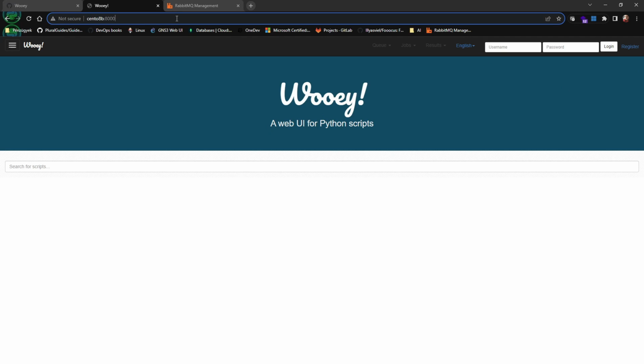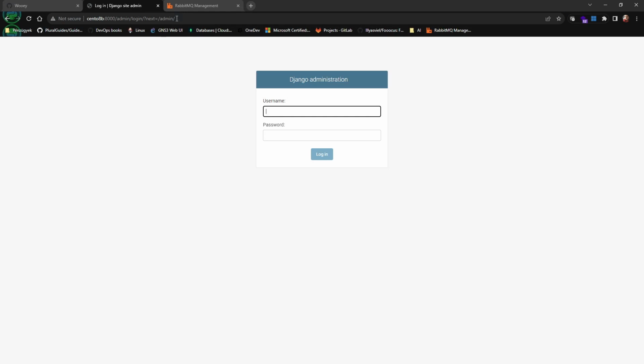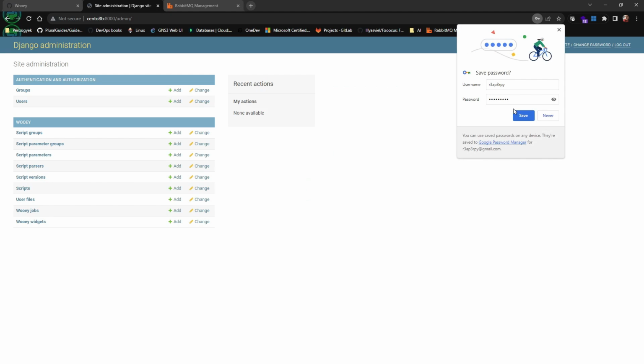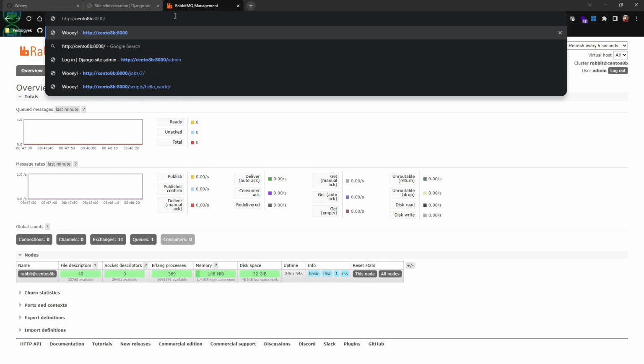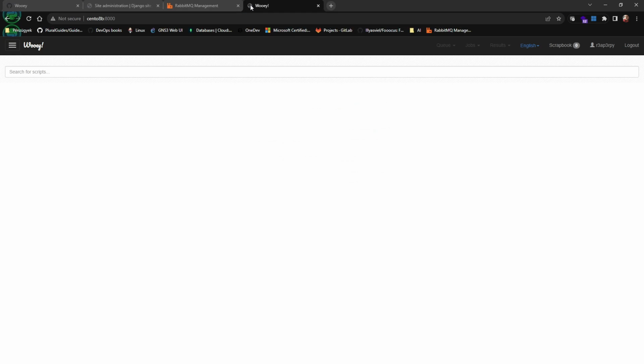And now we have the admin context route. Here I can use my user to log in, and let's save it. You can see this is the web interface which allows you to manage the scripts. Okay, let's create a separate window, and I'm going to use a new tab.